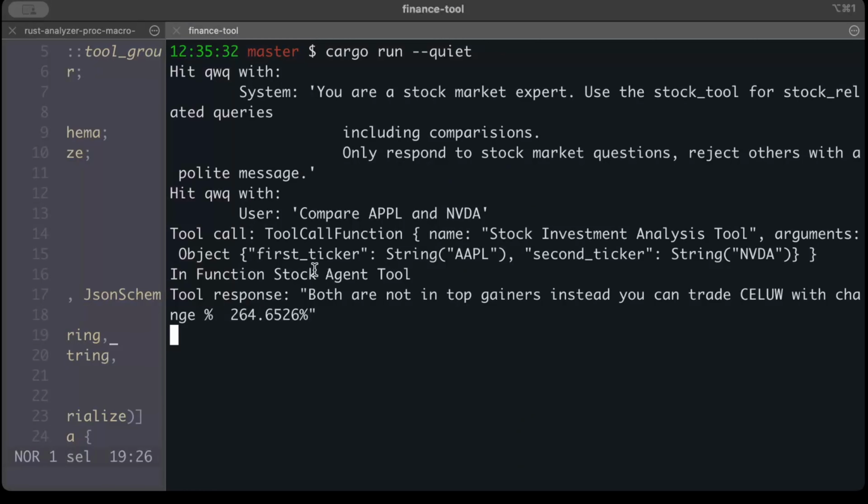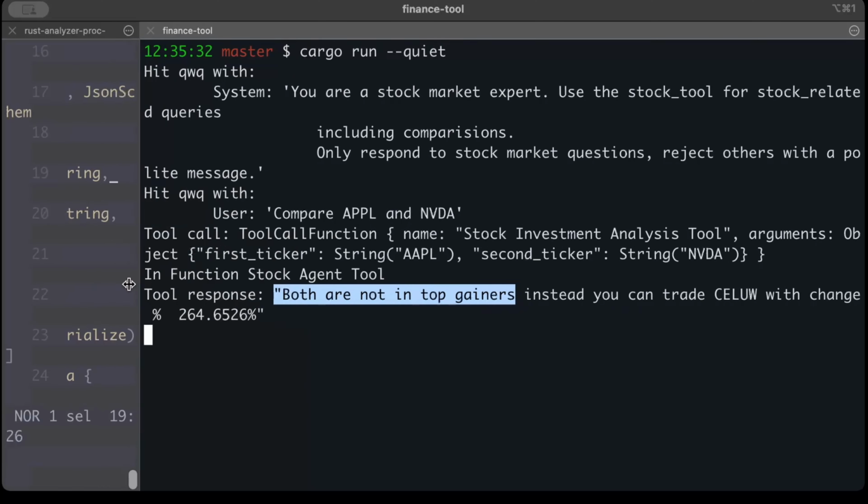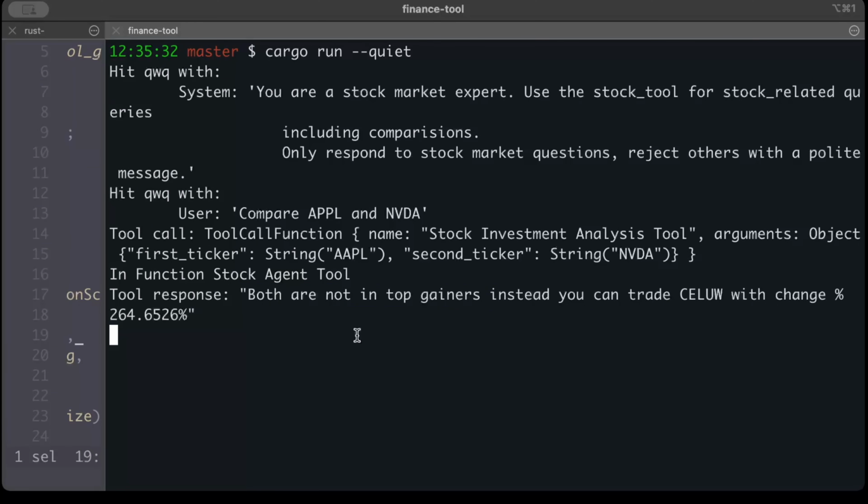And right here, if you see, there's a tool call and it says tool call function. So basically that's what our model responds with, and this is the tool to call, and it perfectly maps our arguments, as you can see here, first and second ticker based on our query. And then the tool responds with both are not in top gainers, instead you can trade Clue with a change percentage of 264%.